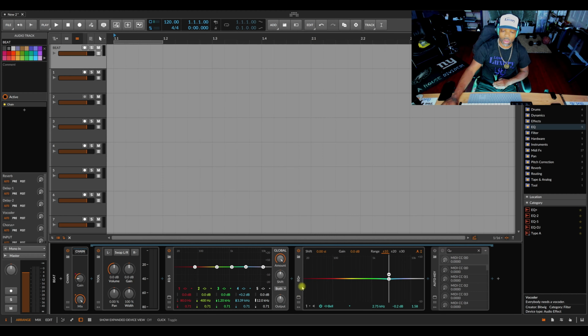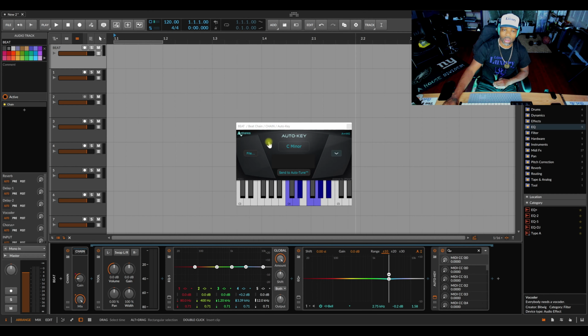So now I also got an Auto-Key. This is by Unfiltered. I play the beat and I get the key and the notes of the beat. So just in case the artist needs to use the auto tune or something like that, I can get the notes from that. The Auto-Key picks up pretty good, the notes and everything of the beat.